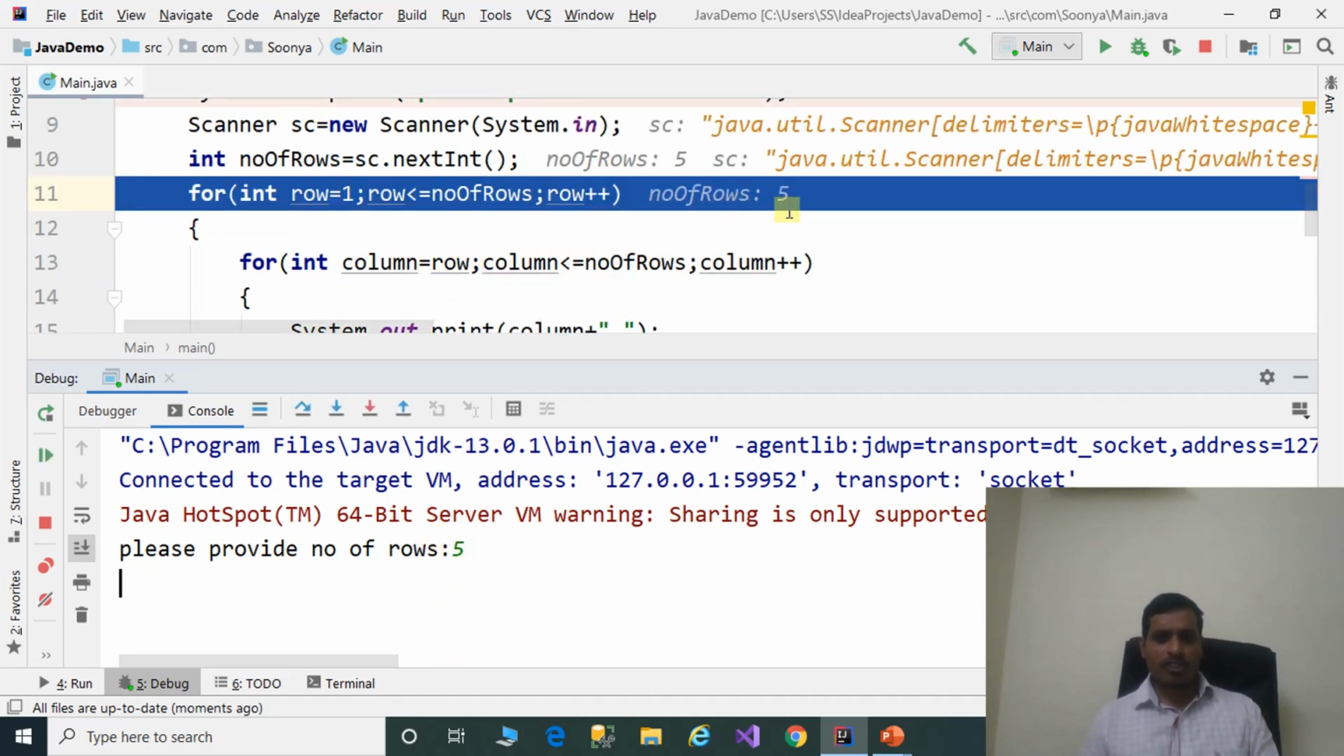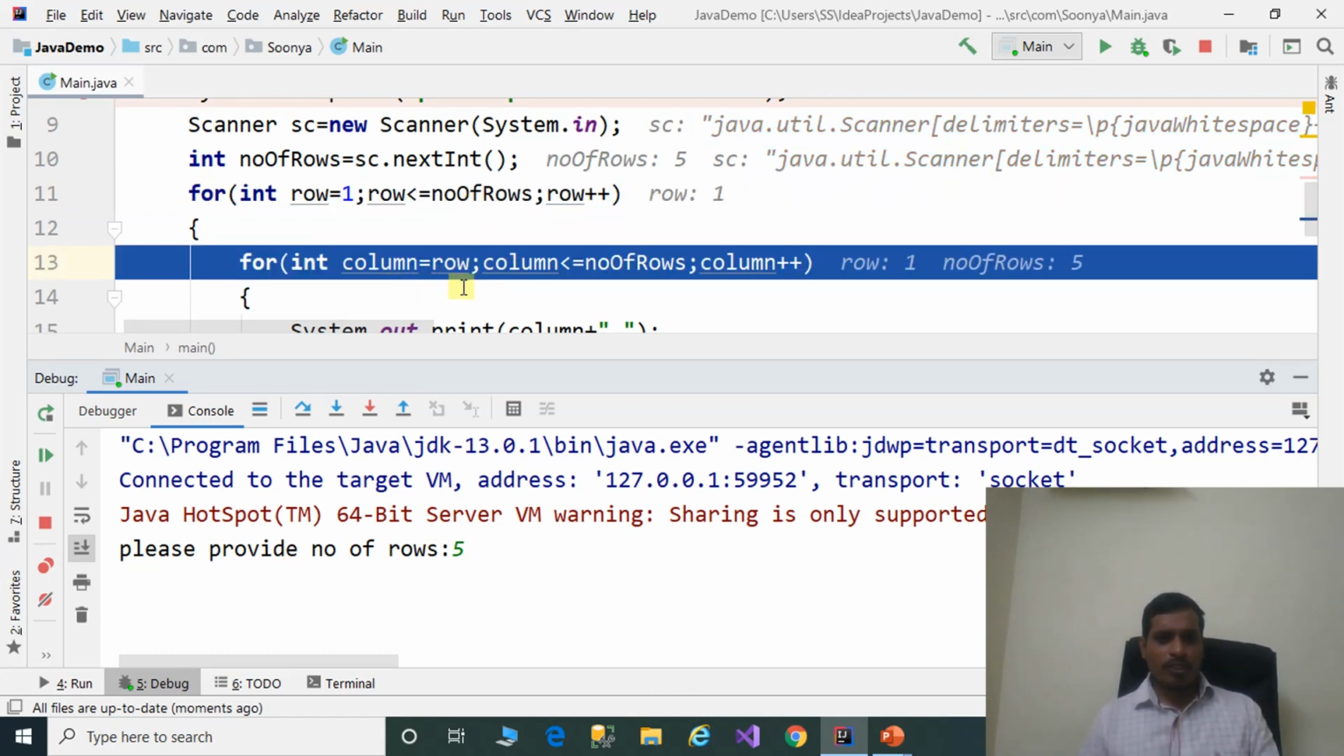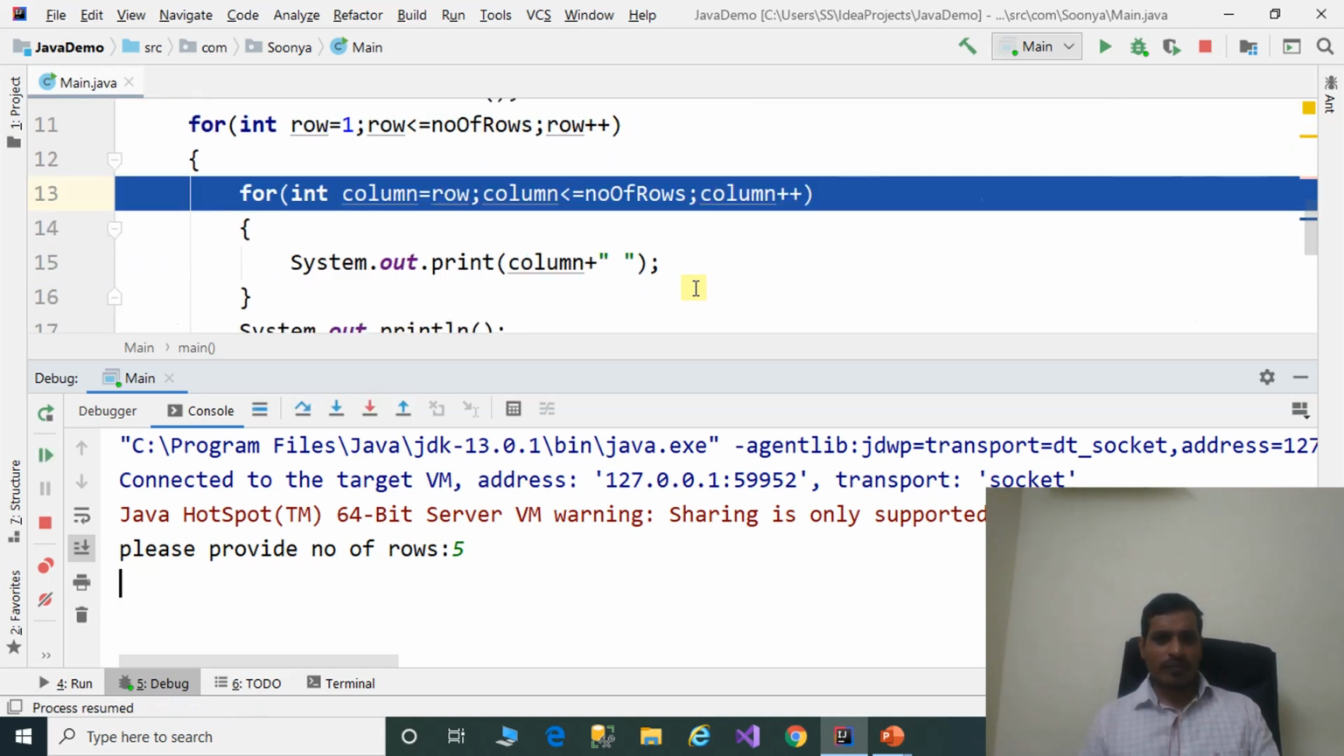Here number of rows is equal to 5. In the for loop, row is equal to 1, 1 less than or equal to 5, true. It will go to the inner loop. Here column is equal to row, that means column is equal to 1, 1 less than or equal to 5, true. Print column value 1, here 1 is printed.